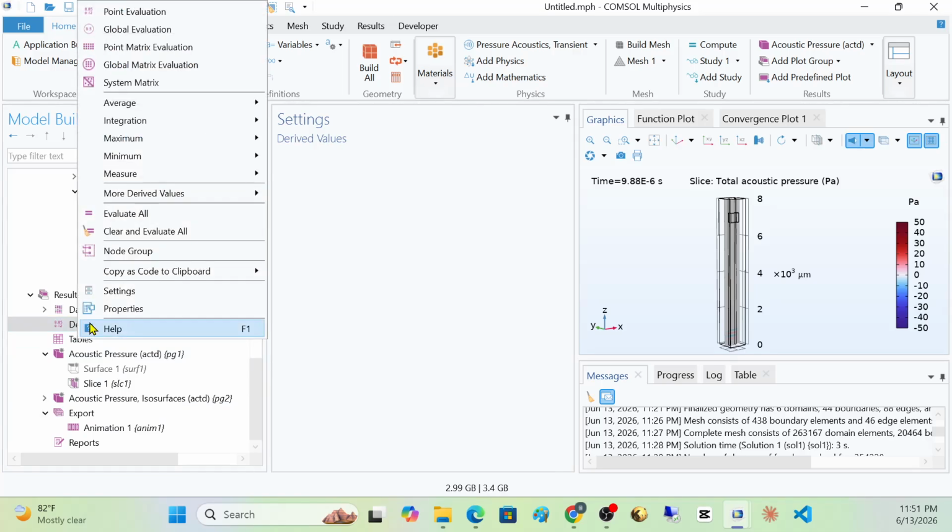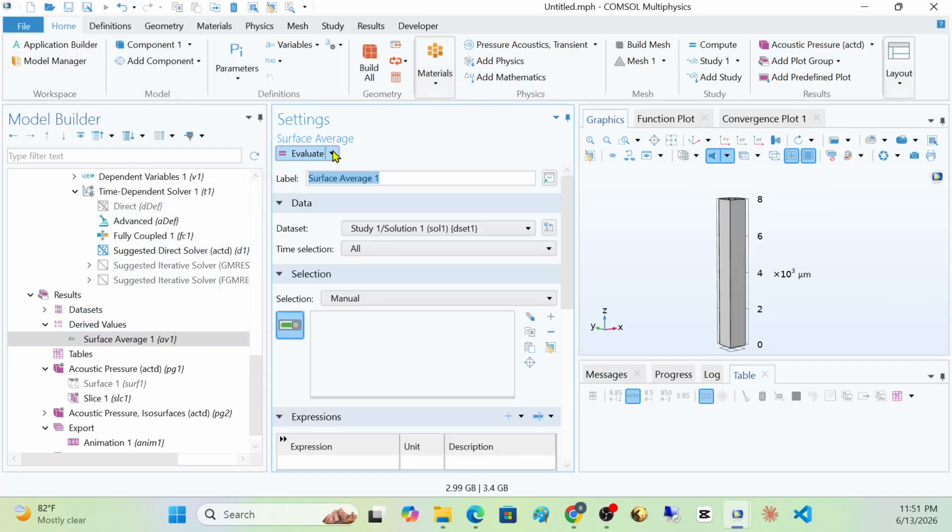Under Results, expand derived values and add a surface average. Set the dataset to Study 1 Solution 1 with all time steps, select Manual Mode, and pick Boundary 29, the receiver face. In the Expressions table, enter P with units Pascal.